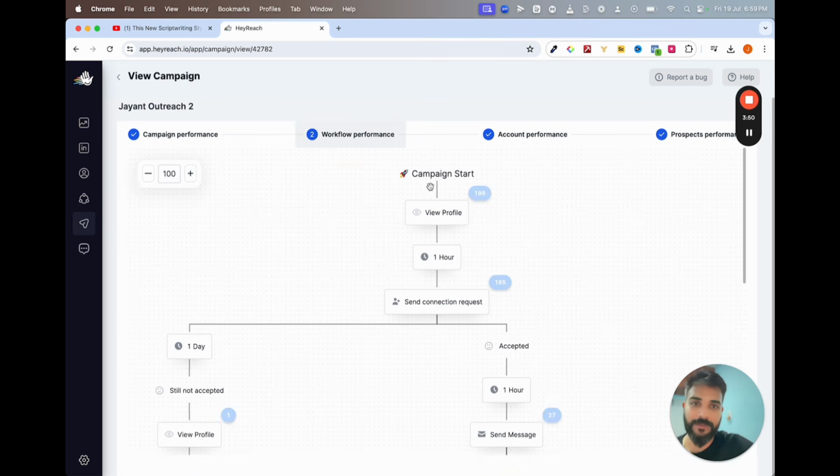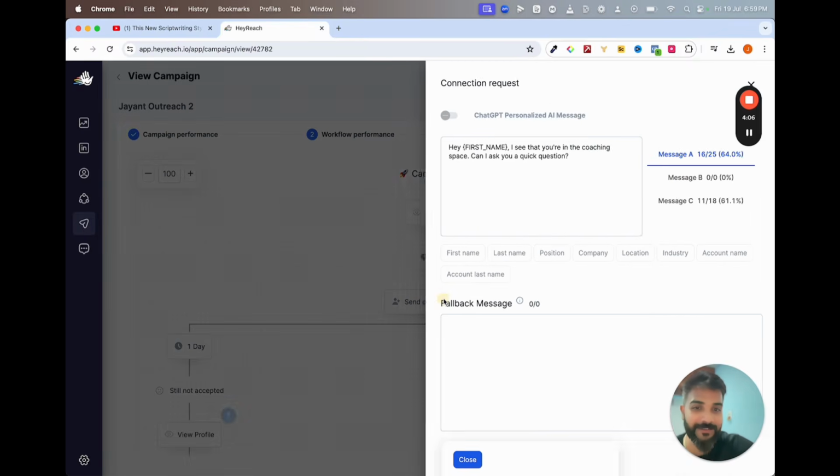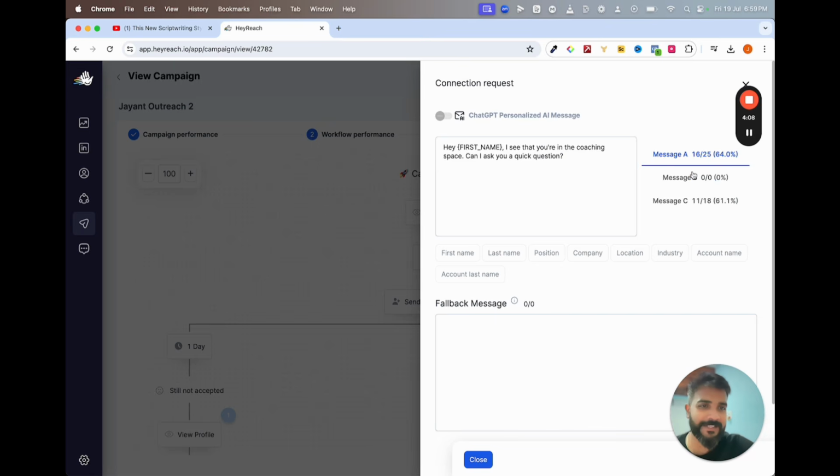This is how the workflow looks like. Now, you see, this mimics the human behavior when it comes to LinkedIn. How do you send somebody a connection request? You first view their profile. So once your profile is connected with this tool, it first views your prospect's profile. And 1 hour later, it will send them a connection message. So I'm testing 3 different messages. Message B is a blank connection request. It's not sending anything.